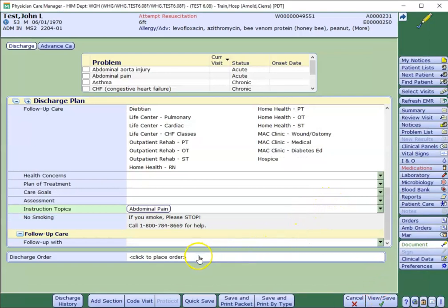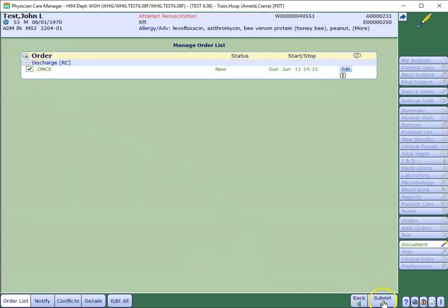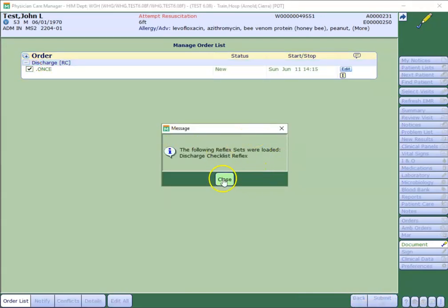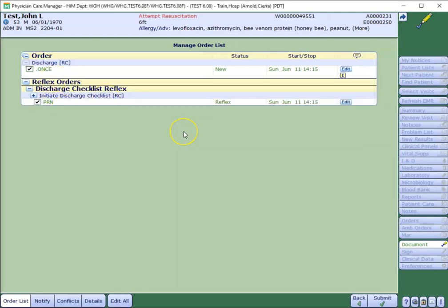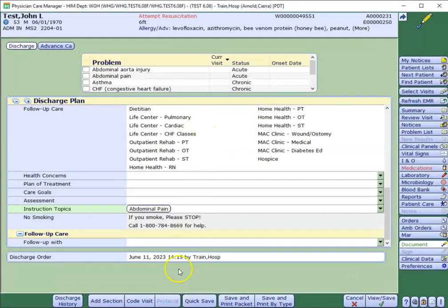And here I can place my discharge order. I'll just check here. I'll select Submit. It will reflex for the discharge checklist. The discharge checklist will go to the nursing work list. I'll select Submit. I'll put in my PIN. And I've ordered my discharge order.